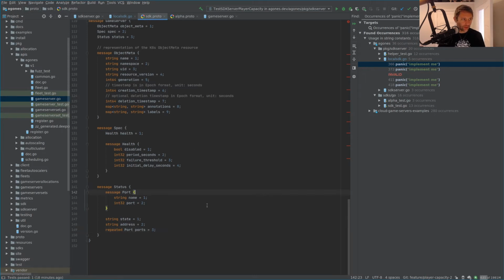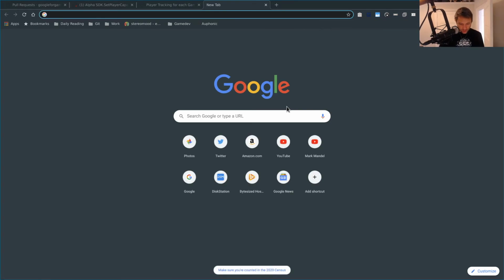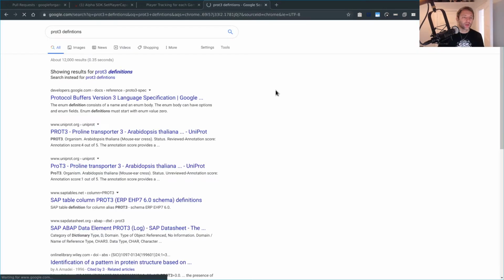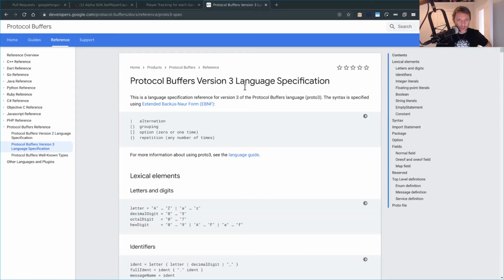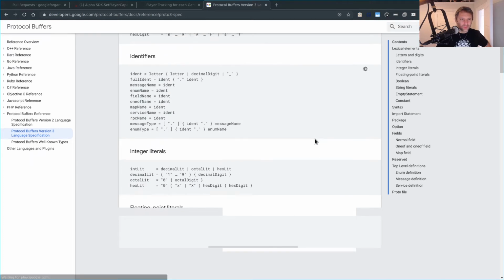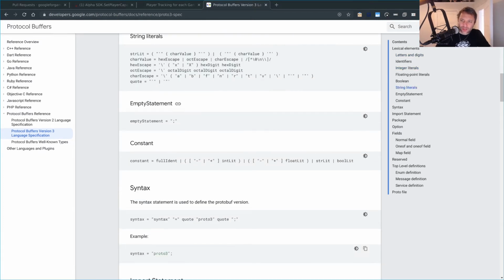That's my theory. Yep, there goes my internet. And it's back. That's my theory. I don't know how realistic that is. Let's see. That's actually an interesting question. So proto 3 definitions, protocol buffers, there we go. That gives me the specification. That's kind of what I want.